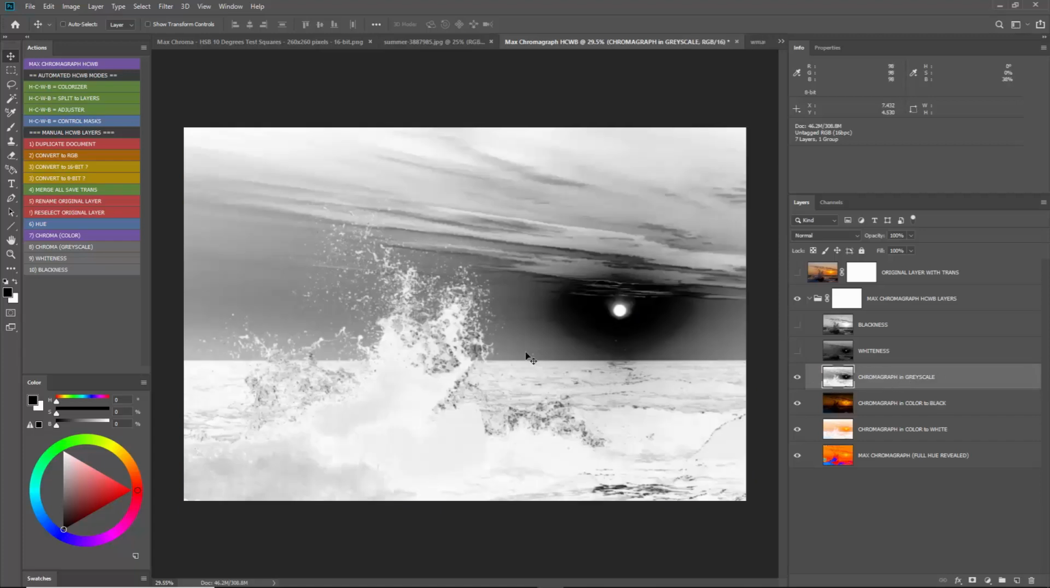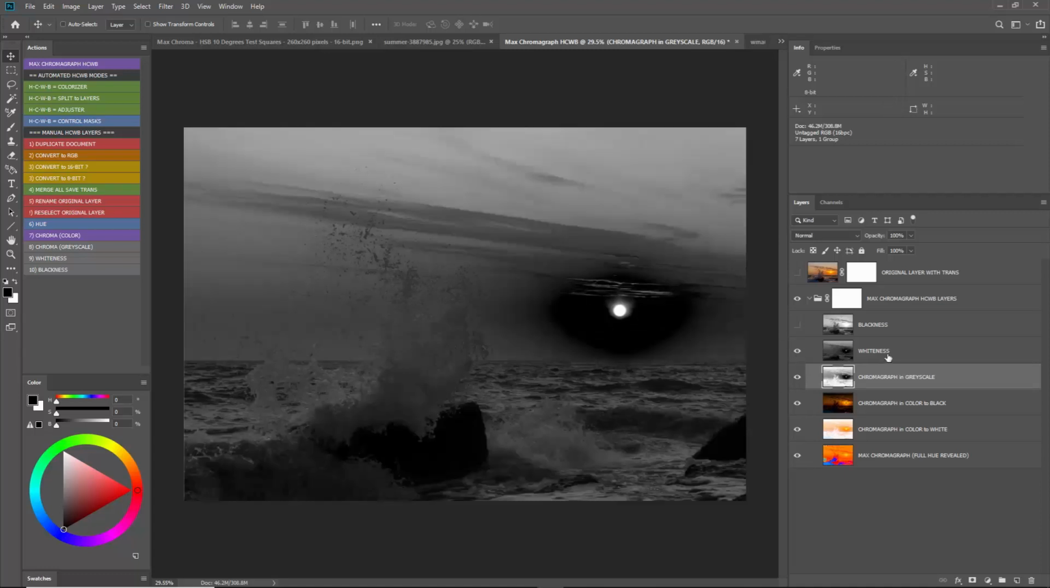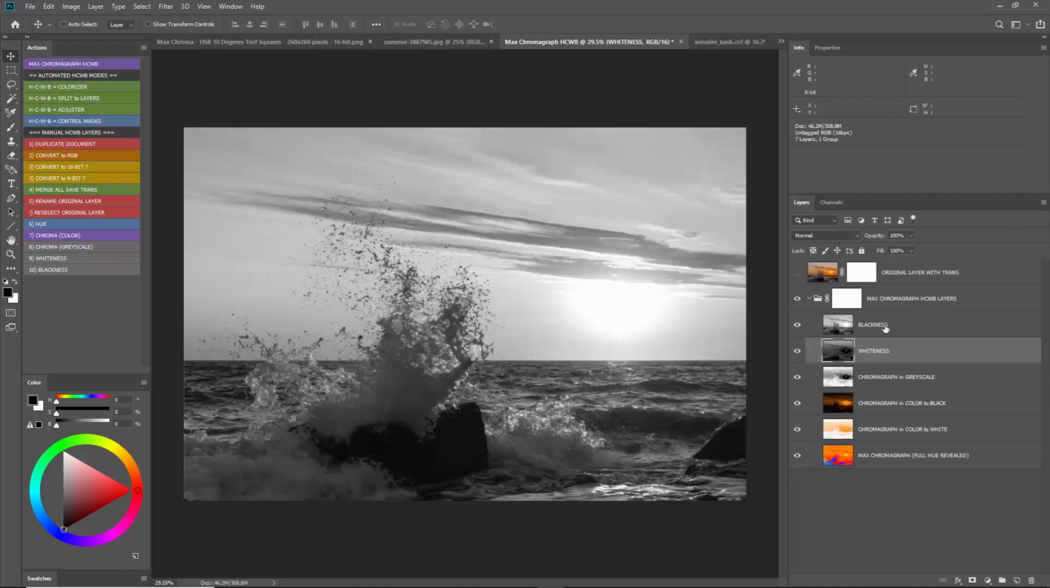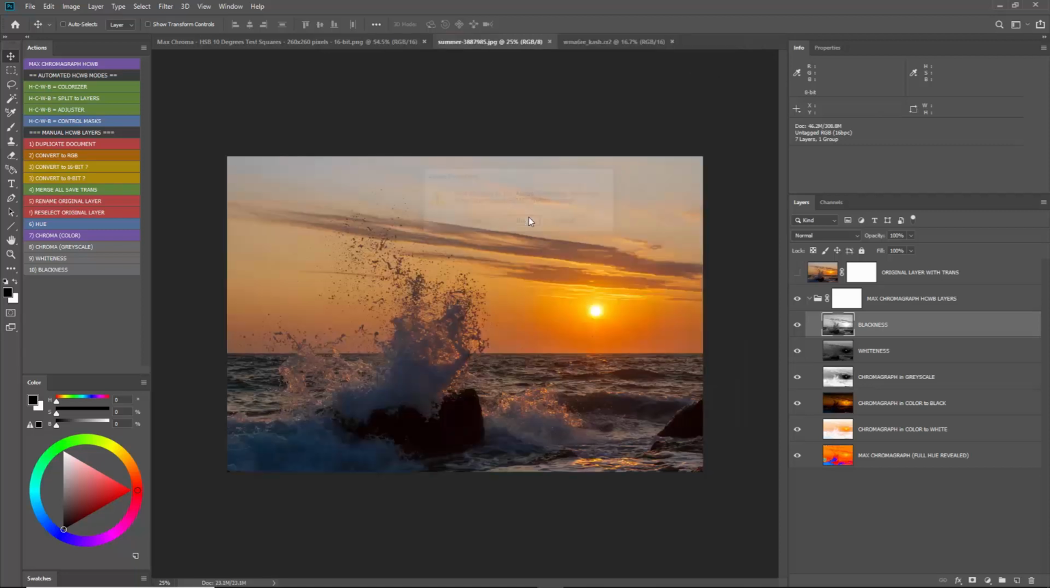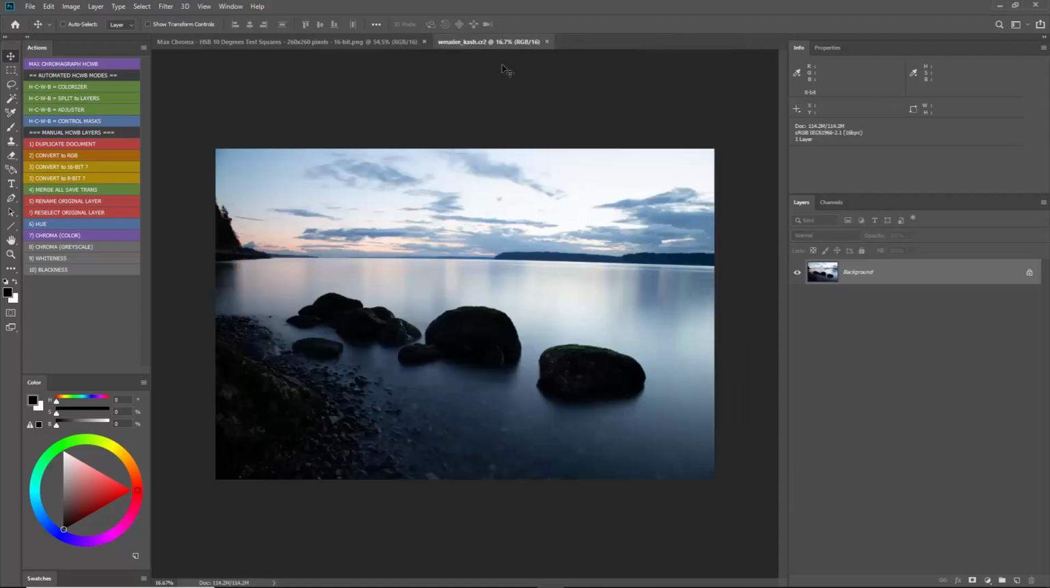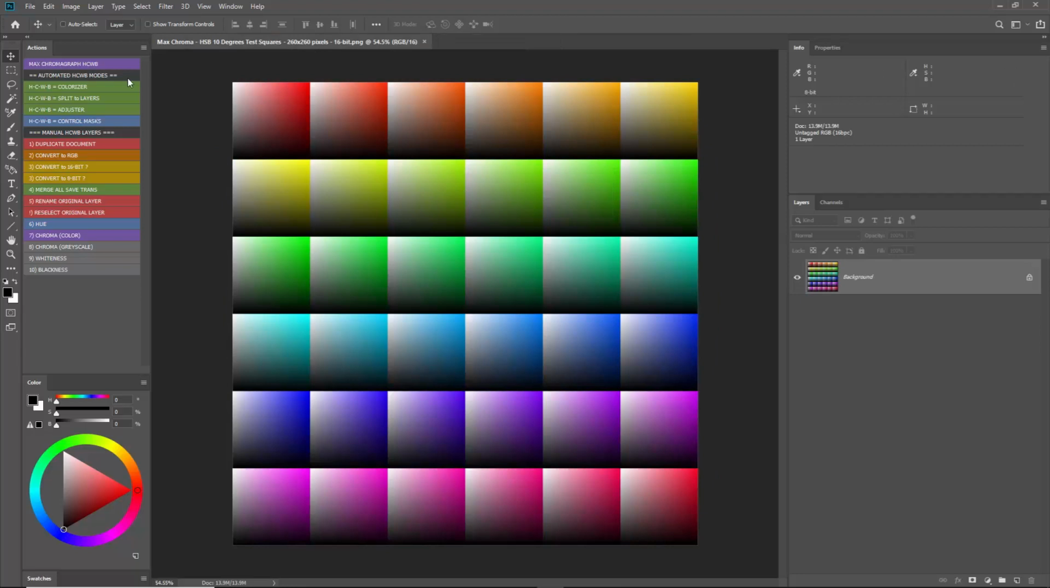Now here's the chromograph in grayscale. So that's all those colors. The blackest parts of this would be where it was most saturated. Here's the whiteness and the blackness. So I'm going to close that, close this, and we'll go ahead and work with this image again to show some of the automated HCWB modes.